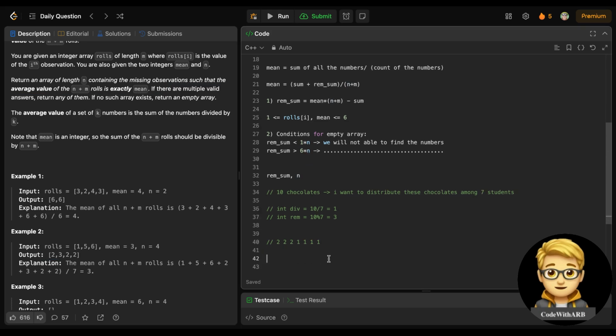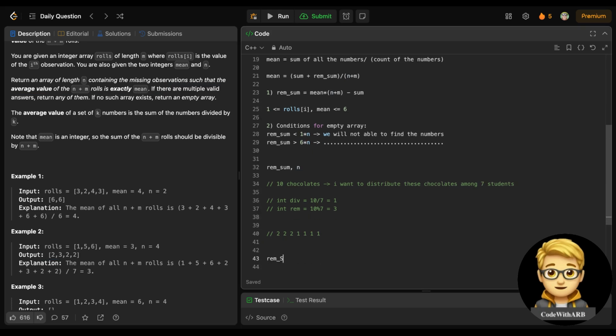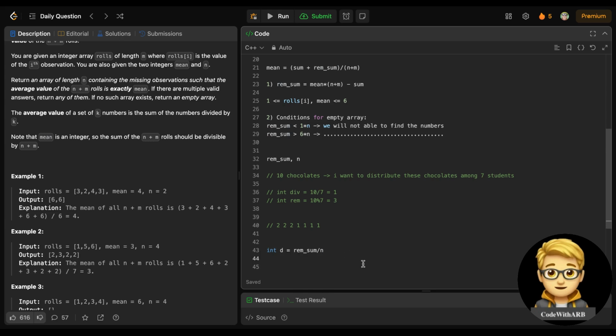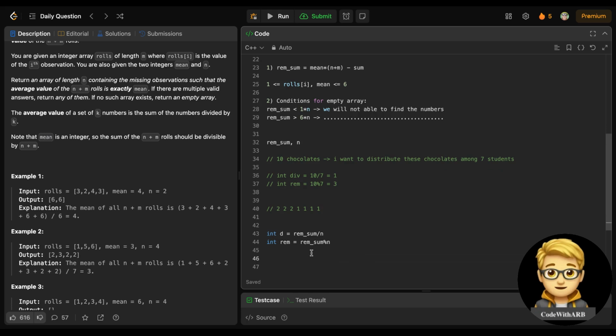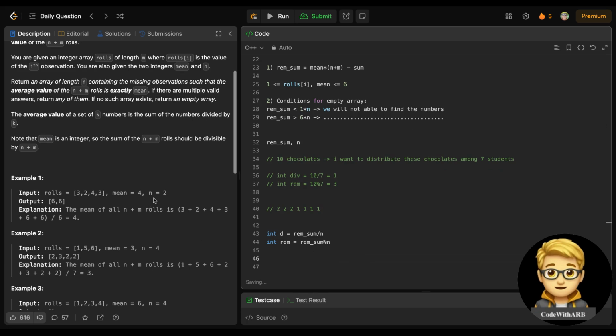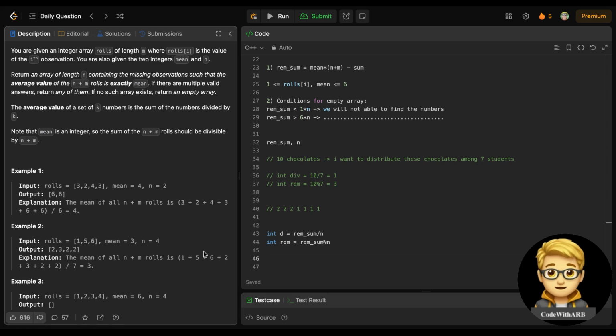So what we will do is allocate all the numbers with this division, and randomly assign the remainder, the modulus, to each of the numbers. So the answer array, the vector, will be of size n, because ultimately we need to find the total of n numbers.